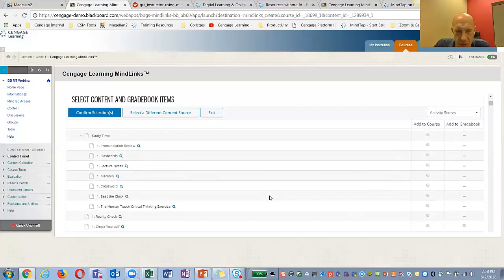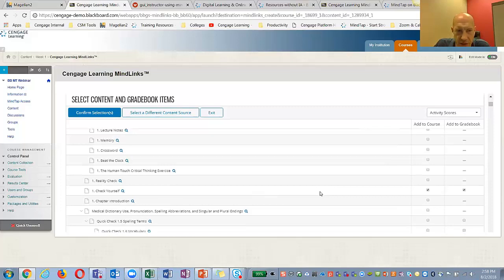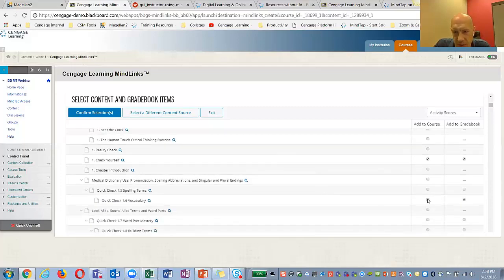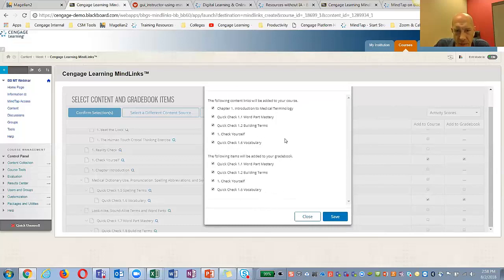If I want to put additional resources in here, I can find those. So I have another check yourself and some additional assignments. So assuming I have all the assignments selected, I can come up to this Confirm Selections box. It'll provide a list of all the links that will be dropped inside of the MindTap content module. Plus, it'll also provide a list of all the gradebook items that are going to be created within the Blackboard gradebook. As long as I'm fine with this list, I'll go ahead and click Save.